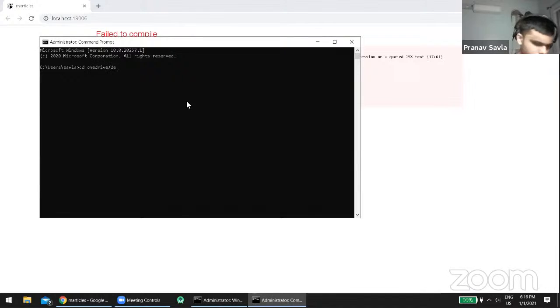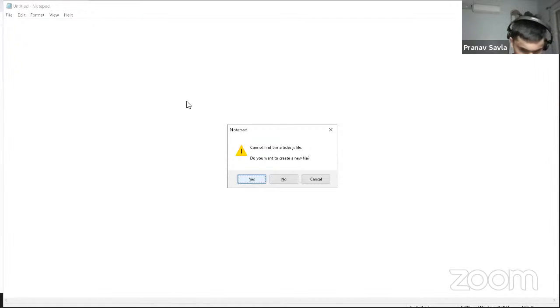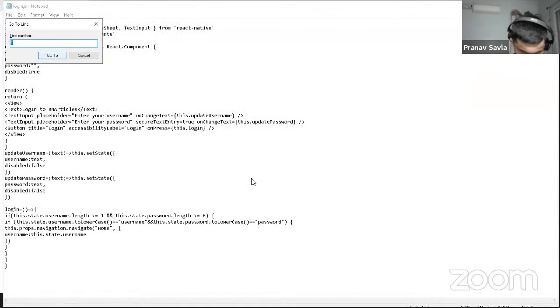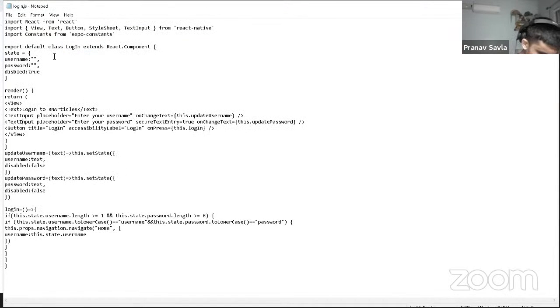I'm just going back to the RNarticles screens folder and opening the login file. It's Notepad, wrong file. Let me open login.js, go to line 7. TextInput placeholder equals 'Enter your password'. Then secureTextEntry true. So this is curly braces, set to true, and I'm just going to put in curly braces.